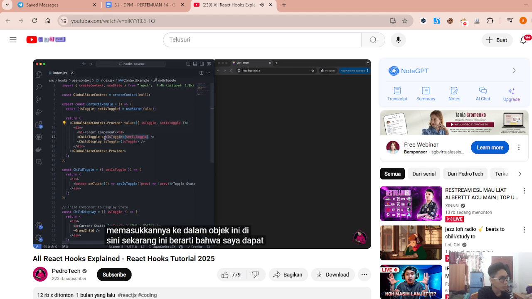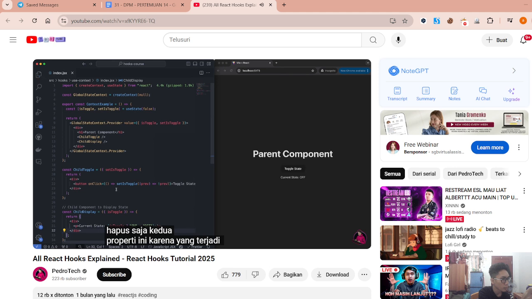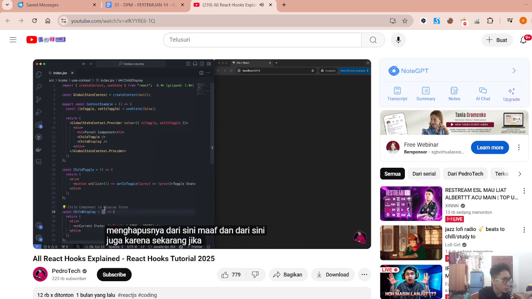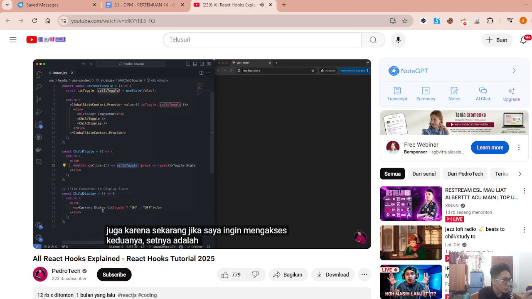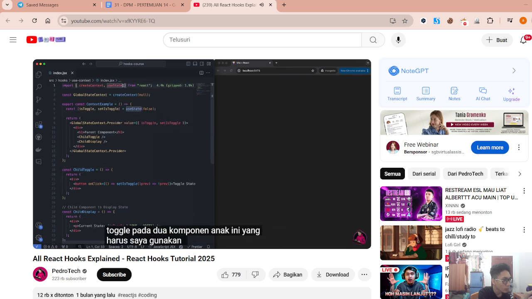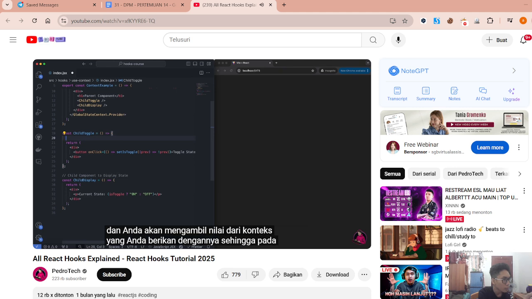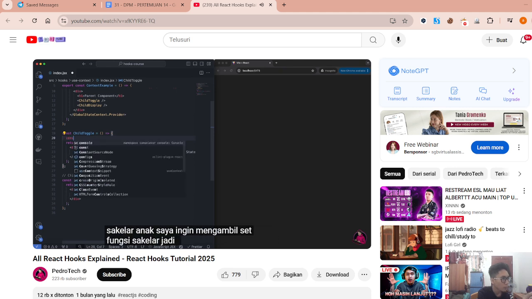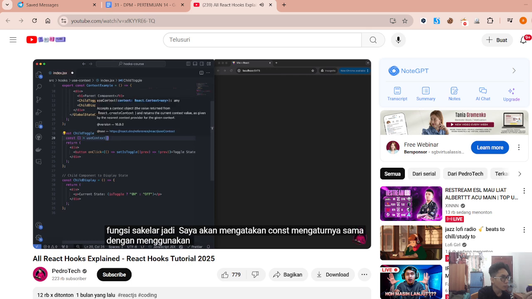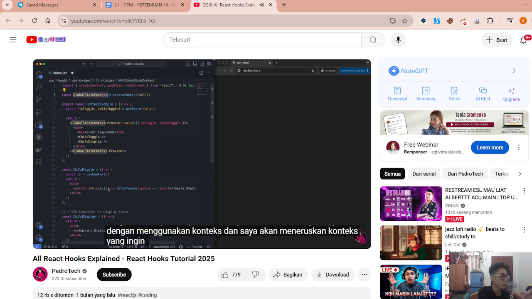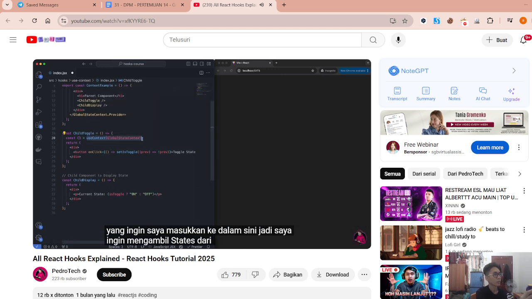Now, this means that I can just delete both of these props. I'll also delete it from here, sorry, and from here as well. Because now, if I want to access both the setIsToggle and the isToggle on these two child components, all I have to use is the useContext hook. And you will grab values from a context that you provide it with. So in the child toggle, I want to grab the setIsToggle function. So I'll say const, set it equal to useContext, and I'll pass the context that I want to put inside of here. So I want to grab states from this context.